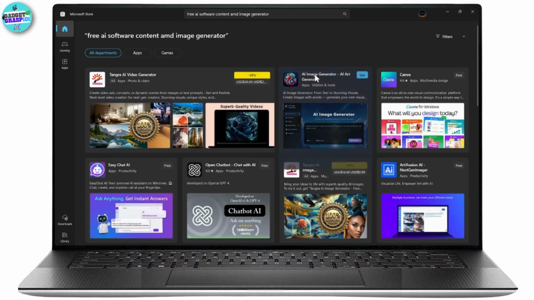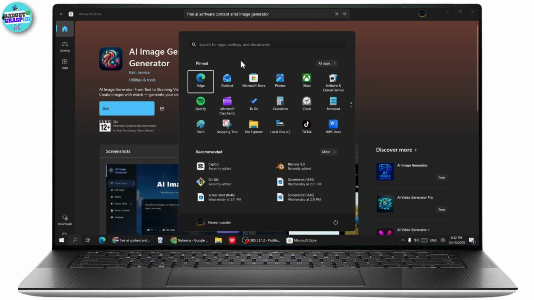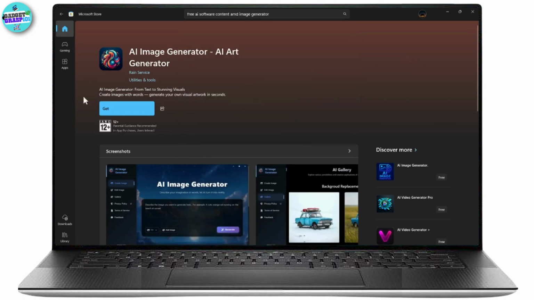Once you find it, you need to click on it and then click Get on the left side, and this will be installed. Once it's installed, you need to go to the search bar on your Windows and search for free AI and then open the app. After opening the app, you'll be able to use the AI software. So once you click on install or get, it will start the download process and it will be installed.